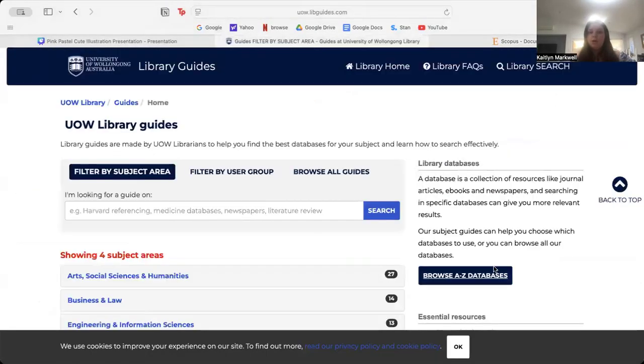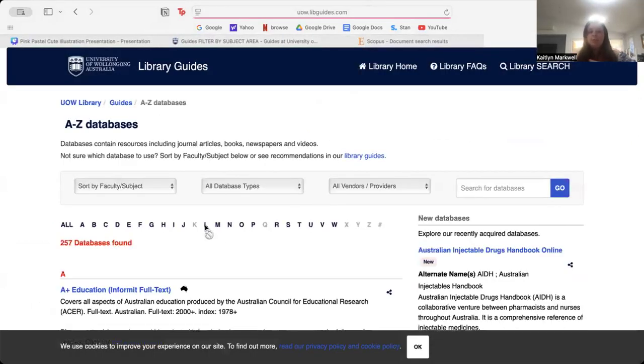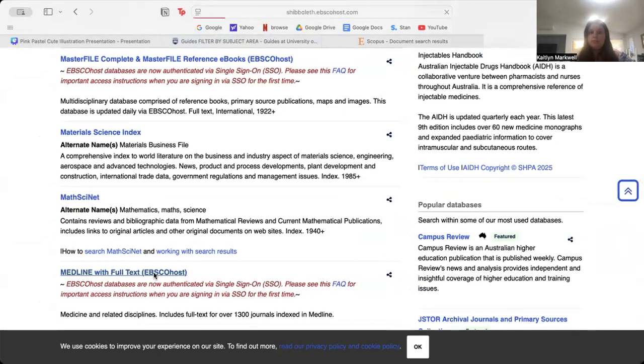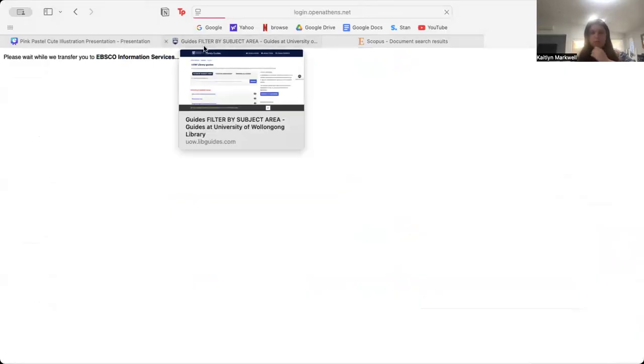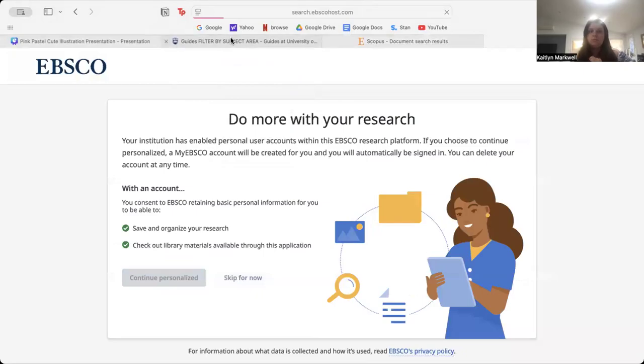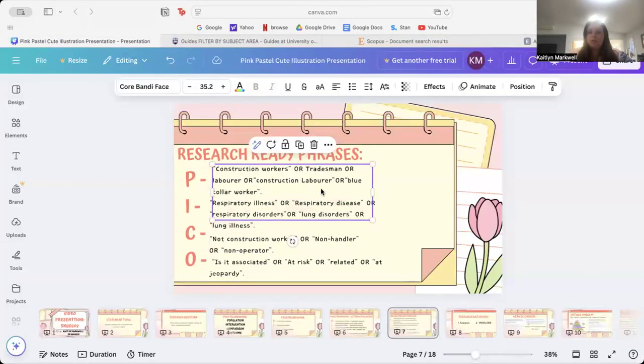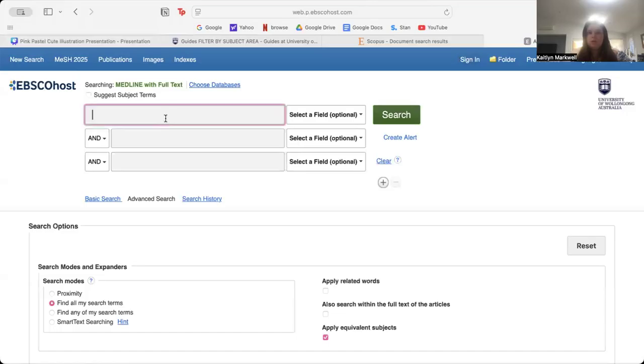So now we're going to head back and go back to the library website and browse A to Z. Now I'm going to use my Medline search. So I'm going to head to M. I'm going to scroll down again, go to Medline. Okay, perfect. And now we're in Medline. So again, I'm going to pop back and do my construction worker. I'm just going to copy all of that and pop that through to our search field and press search.